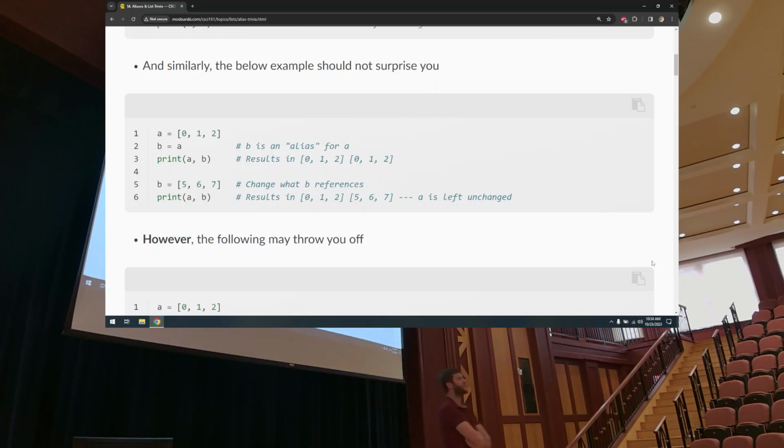So now at this point, on lines 1, 2, 3, after line 3, how many lists are there? How many references are there? 2. But then on line 5, I change the contents of B. I leave A alone. On line 5, I make a new list, and then B becomes a reference to that new list. So on line 5 and line 6, after this is run, there's 2 lists and 2 references. So everything's fine.